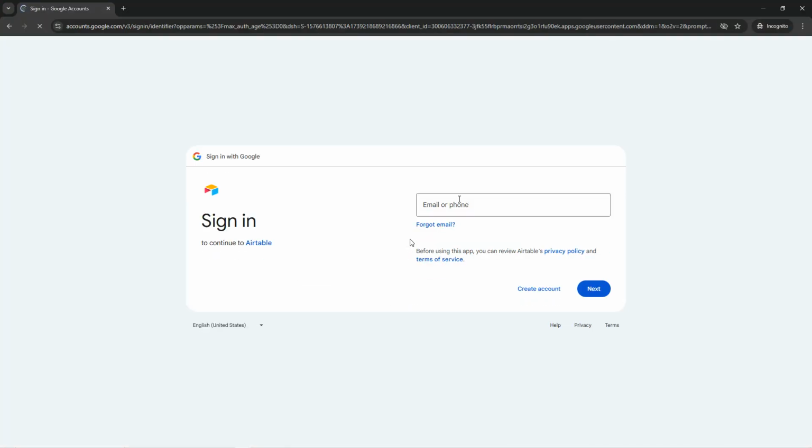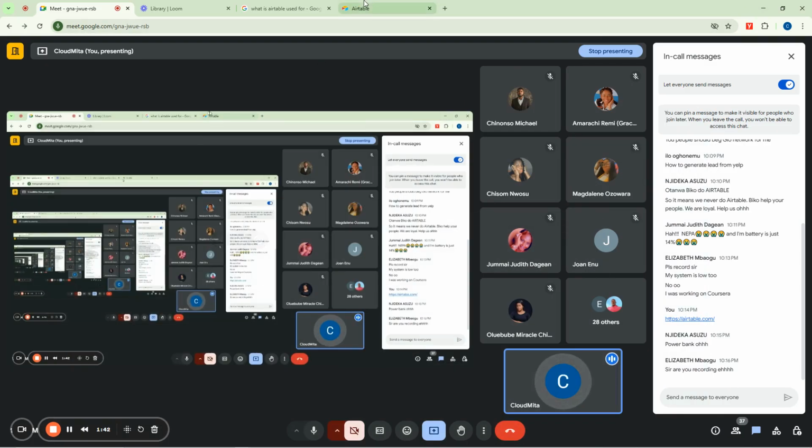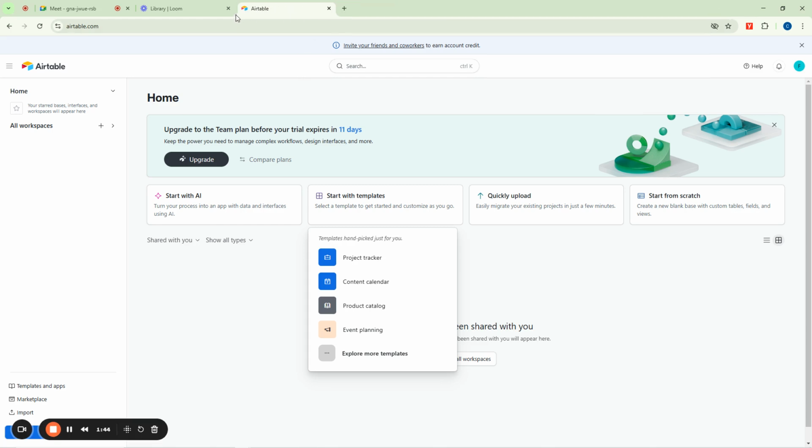When you are here, you need to enter your Google account. If you already see your list of emails, just select the one that you wish to use, then click on next and it's going to allow you to sign up successfully. So we have already passed that stage. I'm just going to log into my Airtable account, which is here now.